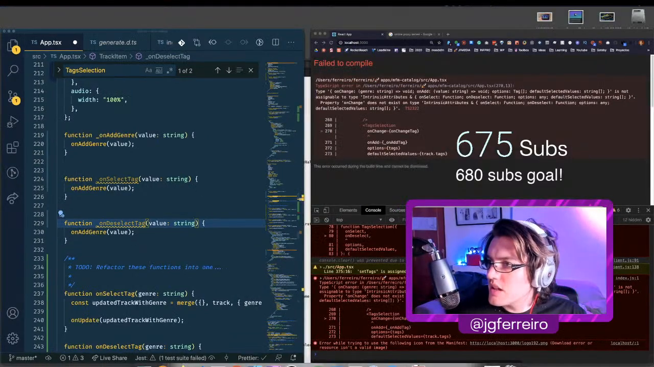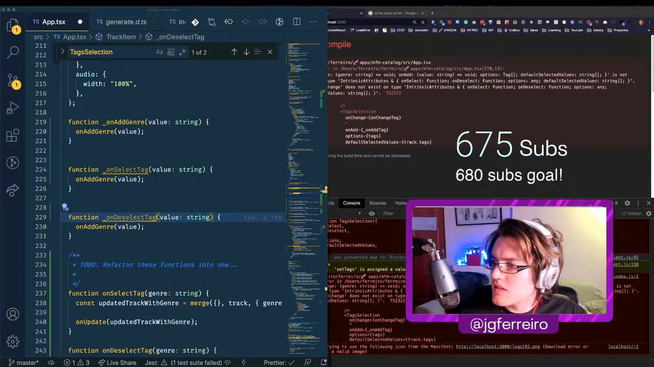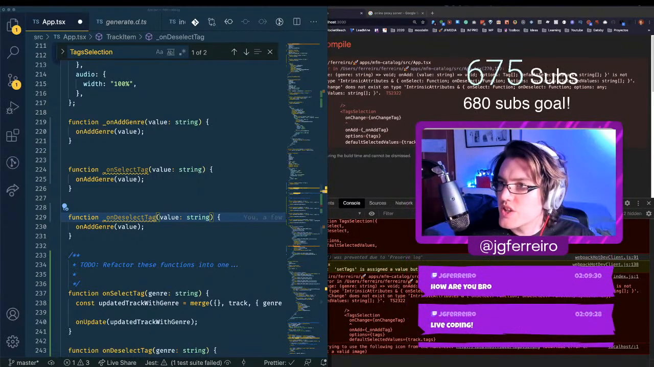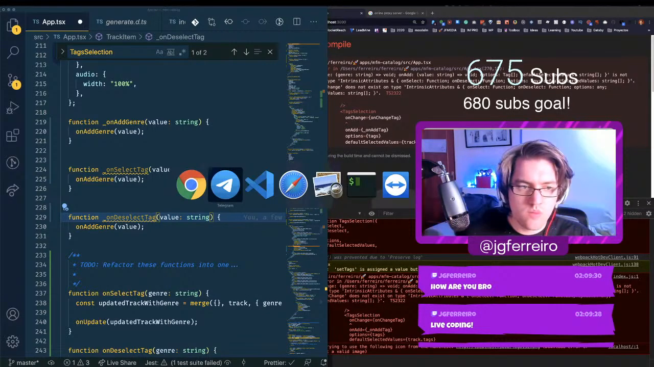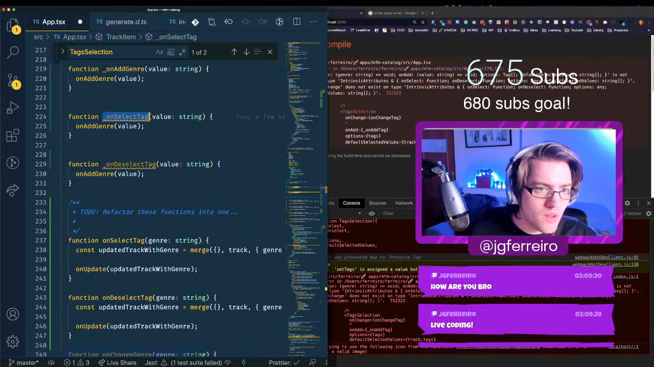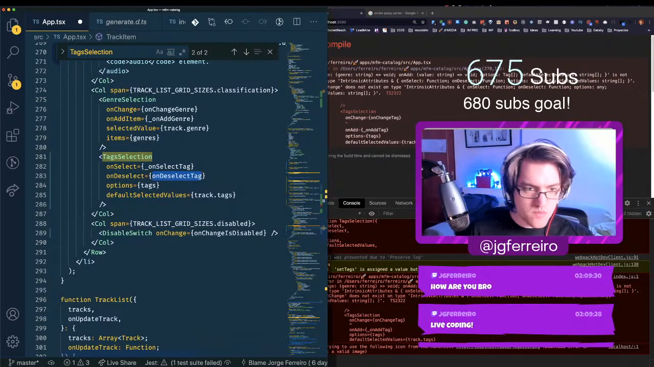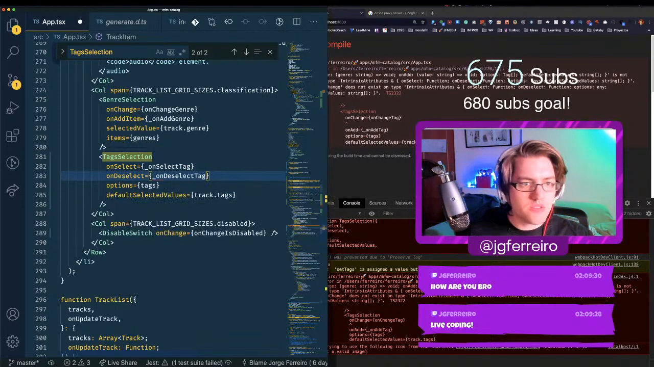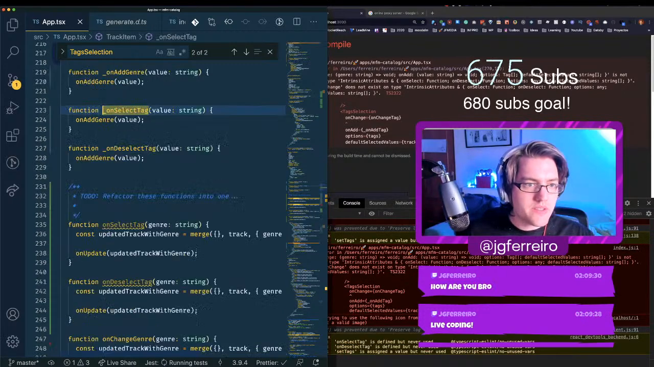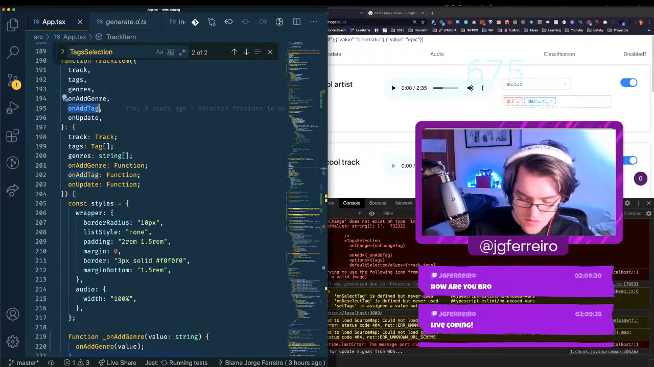Let me see actually. I'm just gonna share the chat view. Okay, on select tag, on deselect tag, we should just simply work on those two methods. On deselect tag, on select tag. Nice. And then I guess we can just simply on select tag.